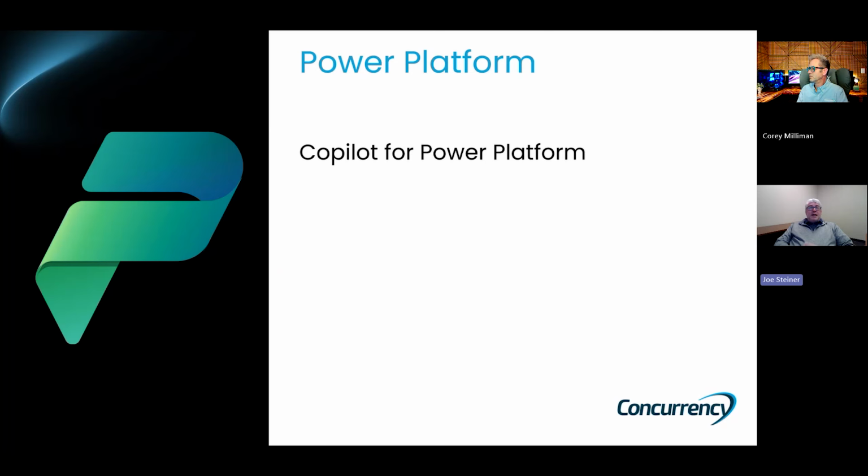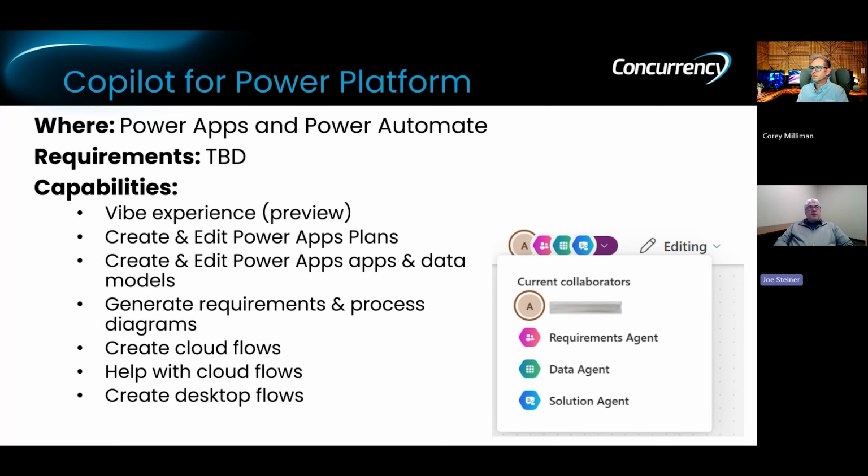This has existed for some time, but this is in the process of changing as they're starting to leverage the Vibe experience and leverage plans inside of here a little differently. Again, this exists within Power Apps and Power Automate. The requirements, because this is changing, I didn't want to state specifically what they were, because some of this is going to be available if you've got a Copilot license. Some of this is going to be available just by having the ability to be an administrator within Power Apps and Power Automate. And then some of these you might have to have a Copilot license with that.